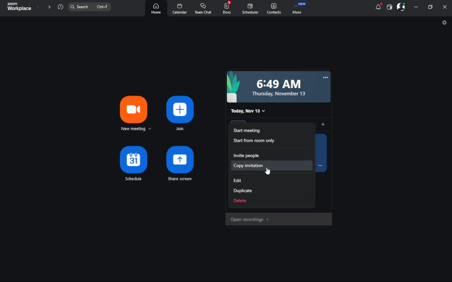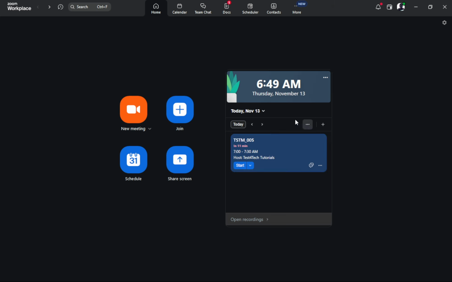Clicking this will duplicate the entire meeting invitation text to your clipboard. This complete invitation text is useful if you're looking to share all the meeting details, like the link, meeting ID, password, and any additional information you've included in your setup.